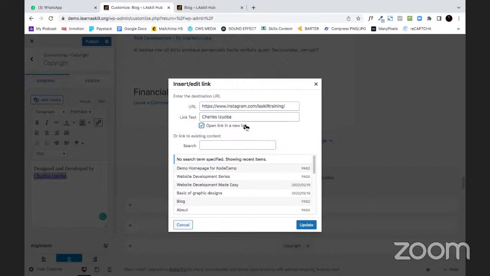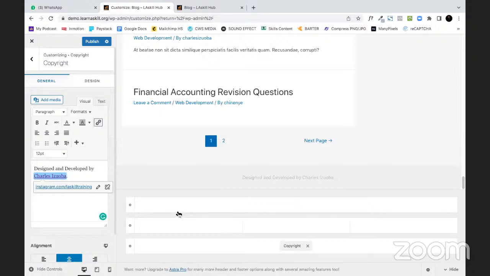Once you tap on it, you see open link in a new tab. You just check that, open link in a new tab, then you update it. So at this point, if anyone clicks on that link, instead of loading on that same page, it's going to open on a new page. So let me publish this and show you what it looks like on the front end. Okay, it is published.